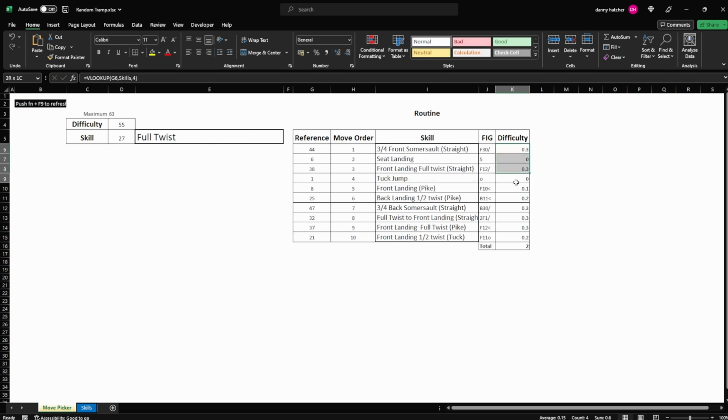Now, for those that are familiar with trampoline, this isn't technically accurate because of the rotations and the twists that are happening between the skills, because you wouldn't technically do a three-quarter somersault straight to seat landing. That's not a thing you would typically do. So the difficulty isn't technically accurate because I've taken the difficulty as the skill and as it would be expected to be competed. So this difficulty is more of an estimate, but this is meant as a fun game, not a serious competition training routine or anything like that.